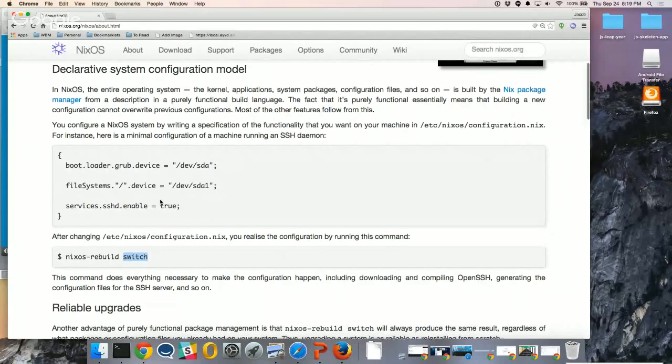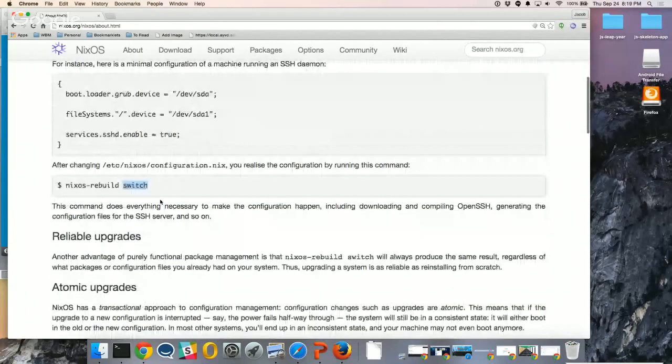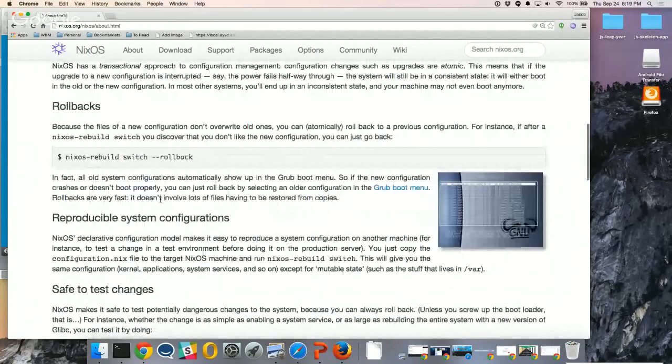So it's atomic, with rollbacks for the entire operating system. Pretty much. I mean, you can't really roll back some changes to the bootloader, but for the most part, it's completely atomic, which is really nice. And I love the configuration system of having one file that describes the whole state of the system.